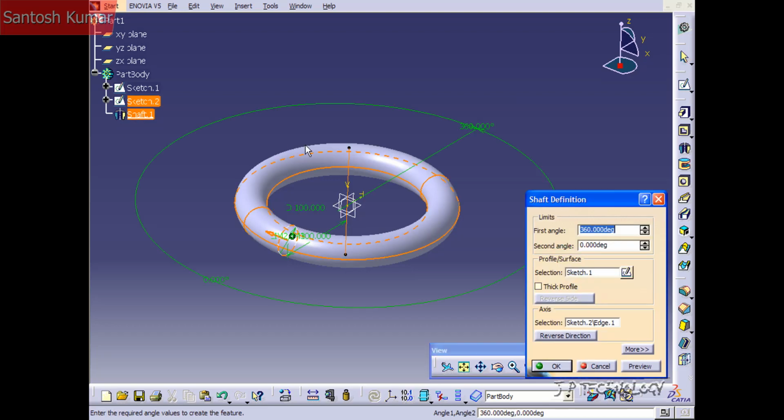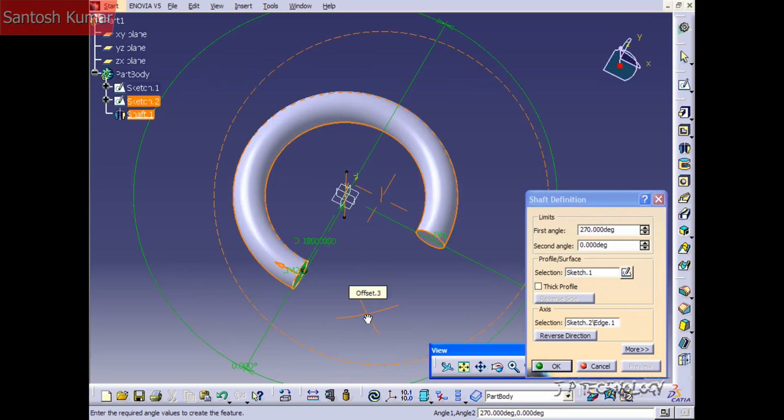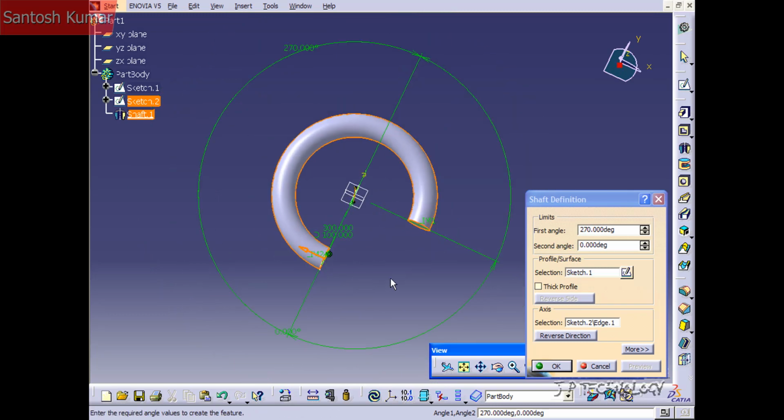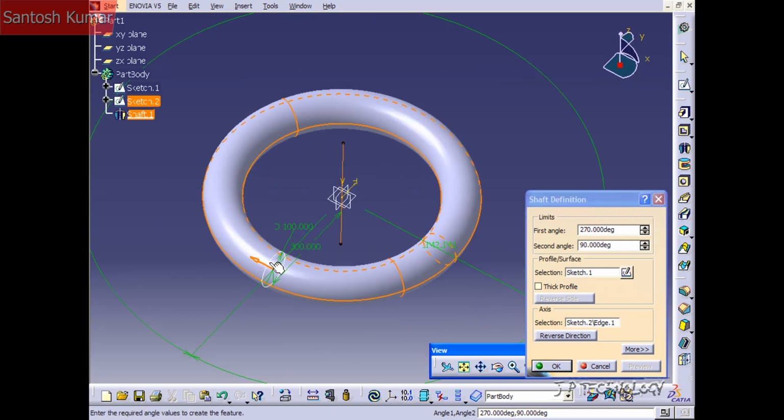So let's play around with these parameters a little bit. Let's double click on the shaft, and what you have is a first angle and a second angle. For the first angle, let's reduce this. Let's make this 270. Click preview, and you'll see that we're chopping out 270. So right now this bit's going to be chopped out, and let's put this second angle to 90, and let's preview it, and you can see that it closes it up. So we're going to have two different angles going in from this one profile here.